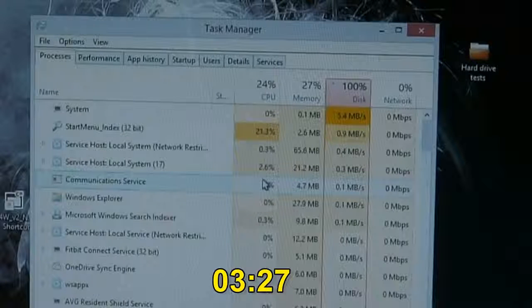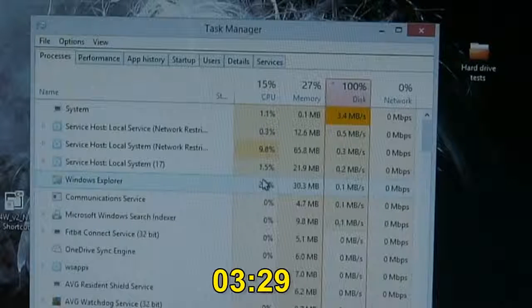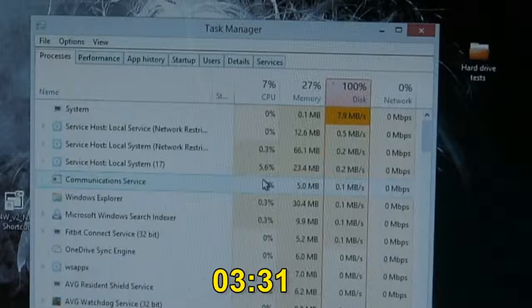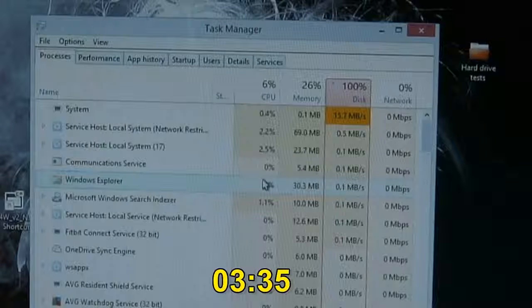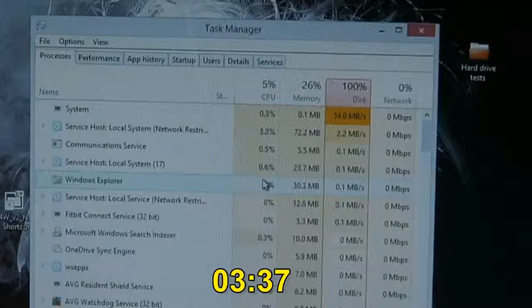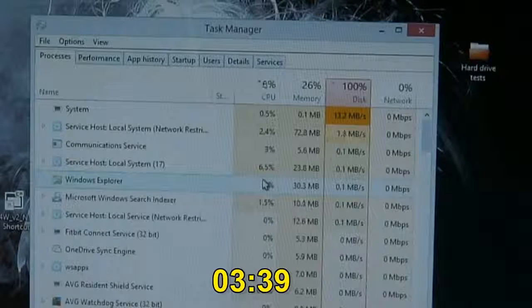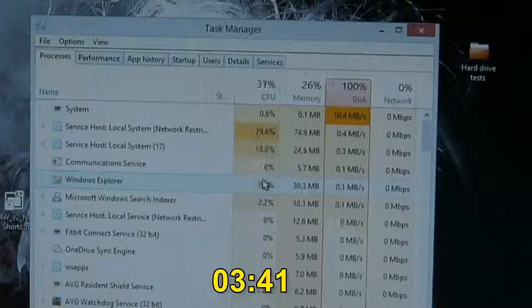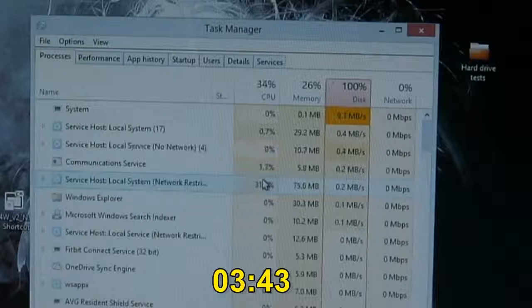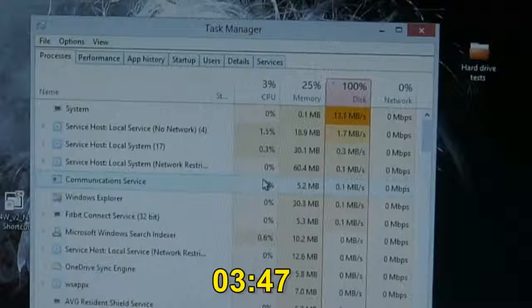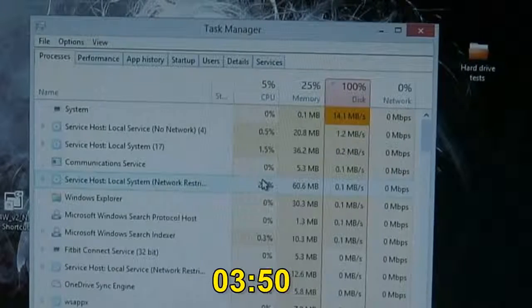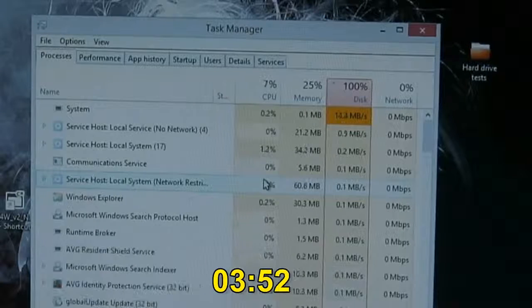If I tried to load a large program like my video editing software or anything from my Adobe suite, it would take a while to load because, as you can see, 100% of the disk is being used right now. So it's a slow, painful process, and I knew there had to be a better way to get this system up and running faster and to move large files around a little faster.